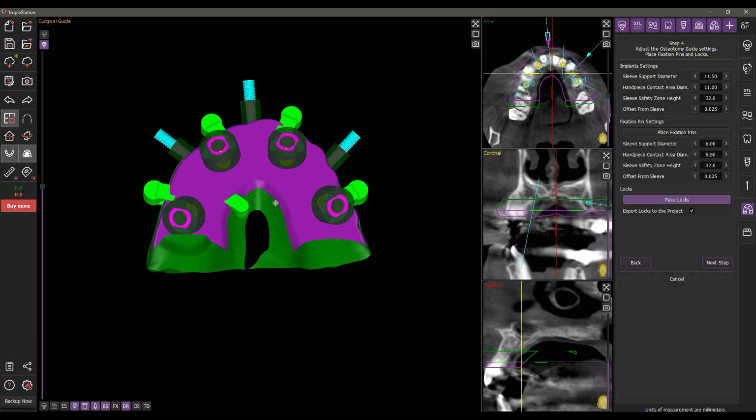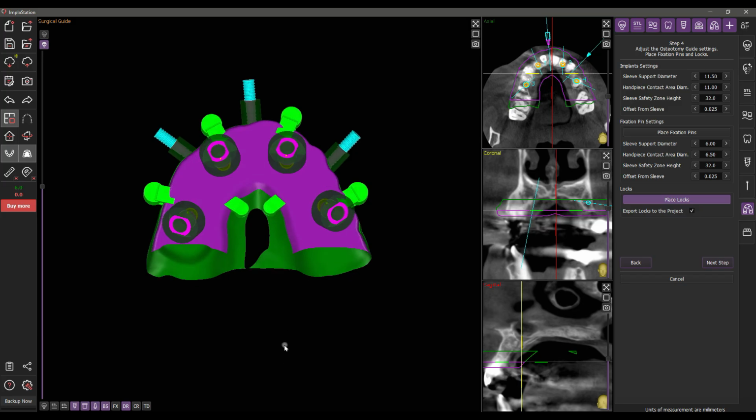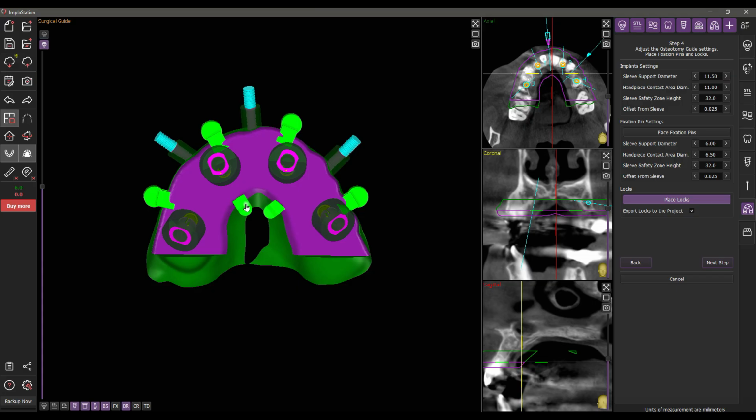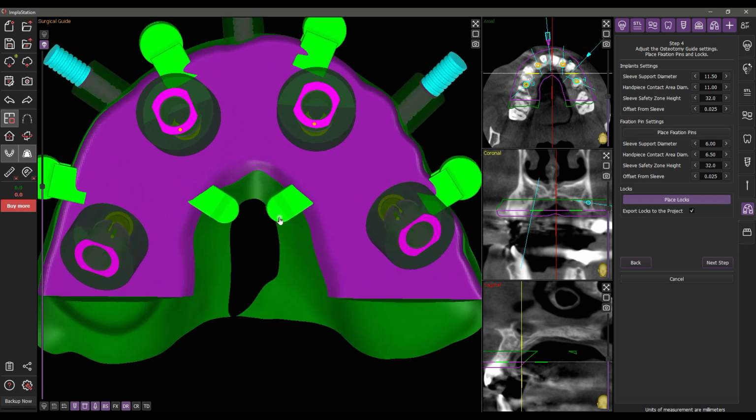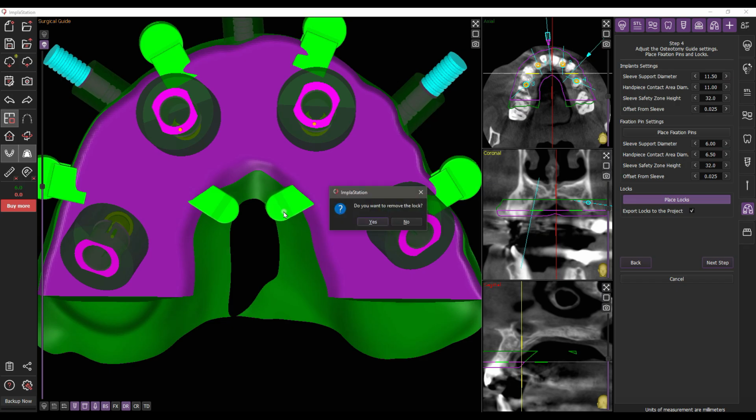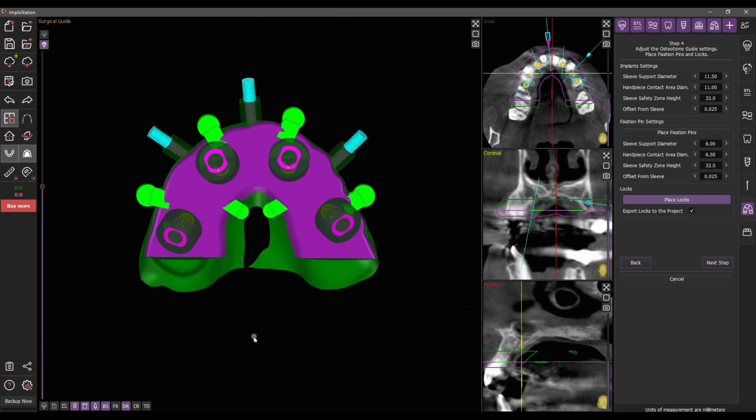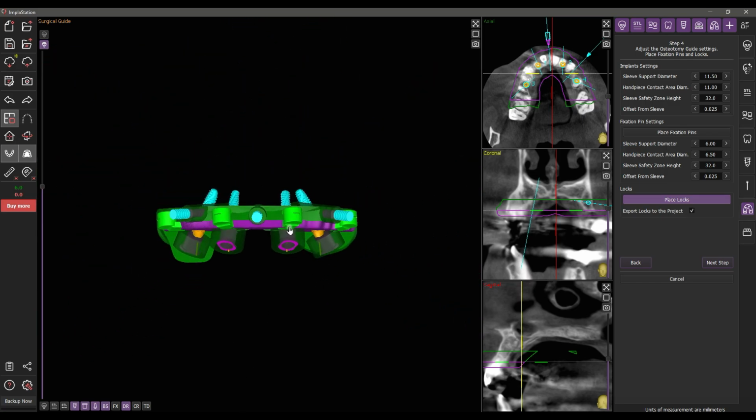Work with the installed locks to optimize their placement. Hold the left mouse button on a lock and drag it along the guide surface to reposition it as needed. Use the mouse scroll wheel to rotate the lock horizontally within the plane of the surface, adjusting its orientation. If a lock needs to be removed, right-click on it and delete. After completing all placements and adjustments, click Next.